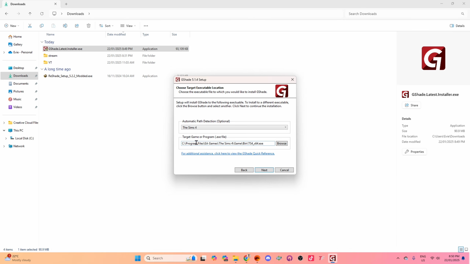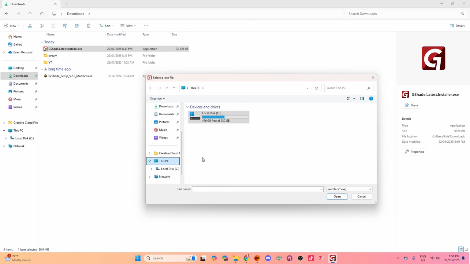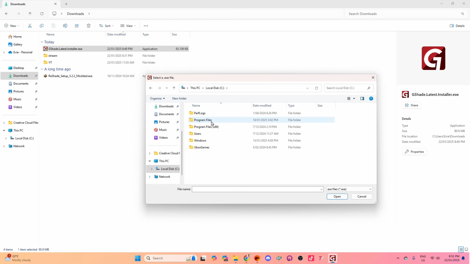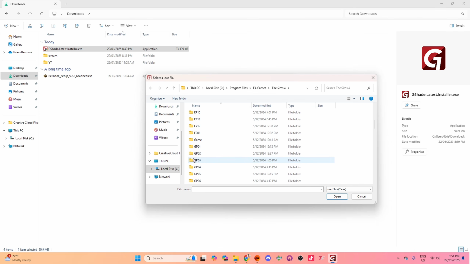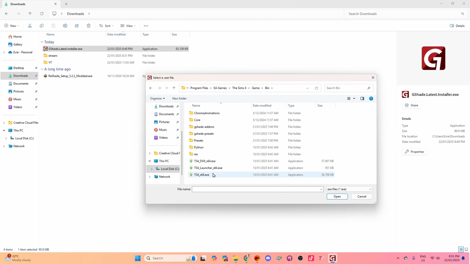The next way you can find your Sims 4 game is by clicking Browse and going to this PC and selecting whatever drive your Sims 4 game is installed on. Program files, yours might be in program files 86, but mine is in program files. EA games, The Sims 4. You're going to scroll down until you see game. Then you're going to click on bin. And here we go. Here it is, The Sims 4 _ X64. Even if your game is running DX9, you do not want to press this one and you do not want to press launcher. You're going to press this one here, The Sims 4 64, and press open.